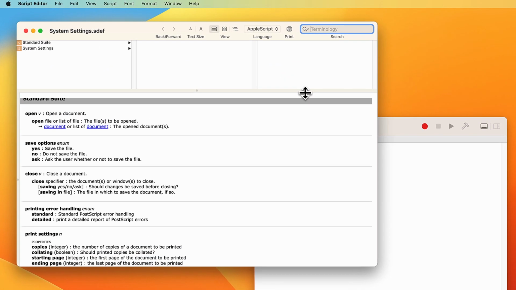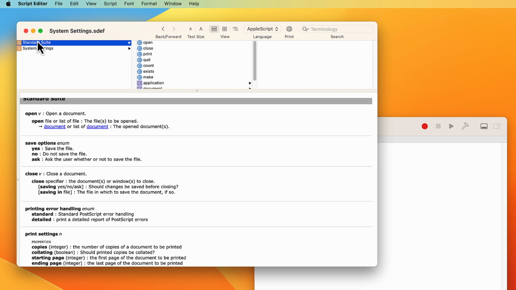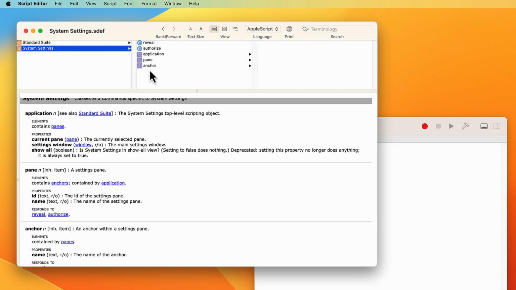offer. So on the top left, you can see I've got something called Standard Suite, which is something that every application needs to understand. And those are basic commands such as open, close, print, quit, things like that. Very basic stuff. And then underneath Standard Suite, you have something that would be specific to the application that we're looking at, which in this case is System Settings. So System Settings are a list of commands and properties that the System Settings application would understand.